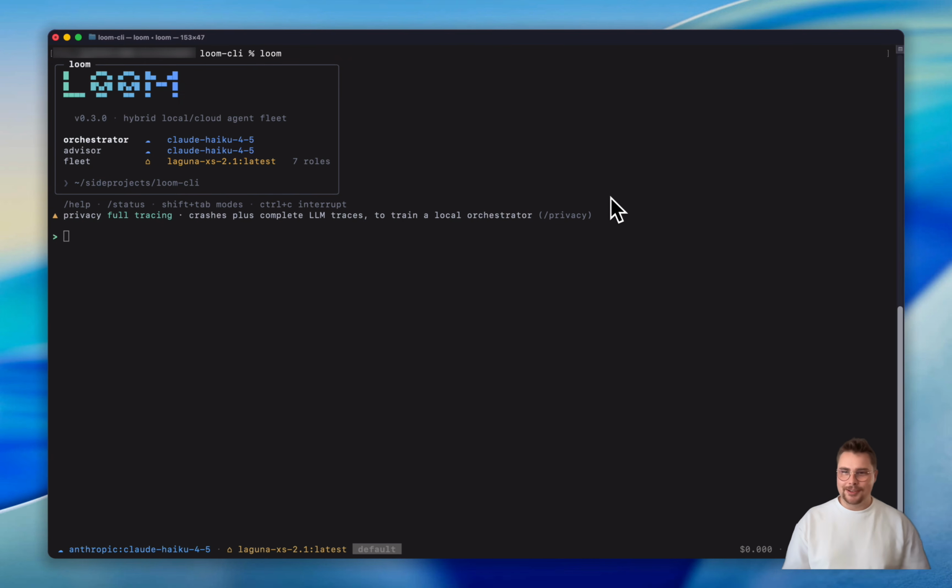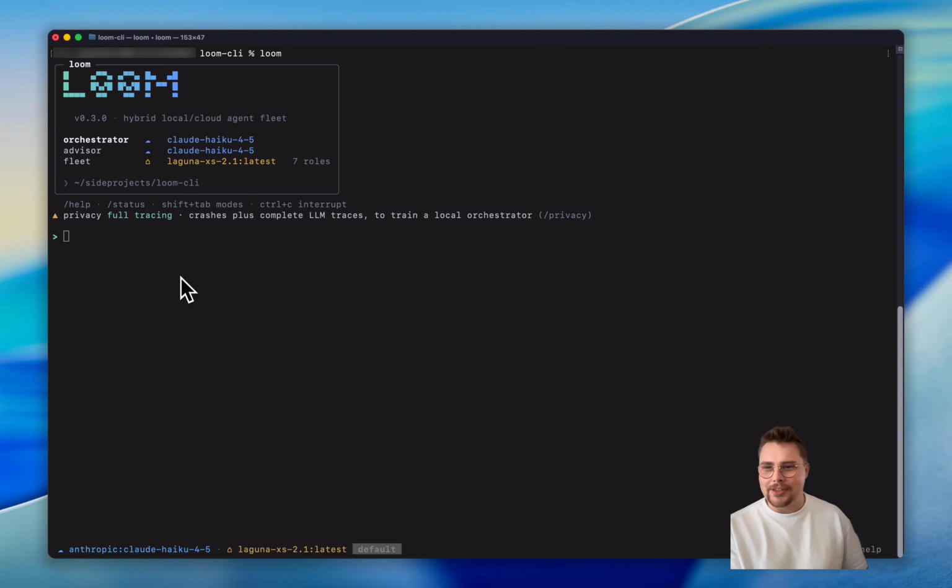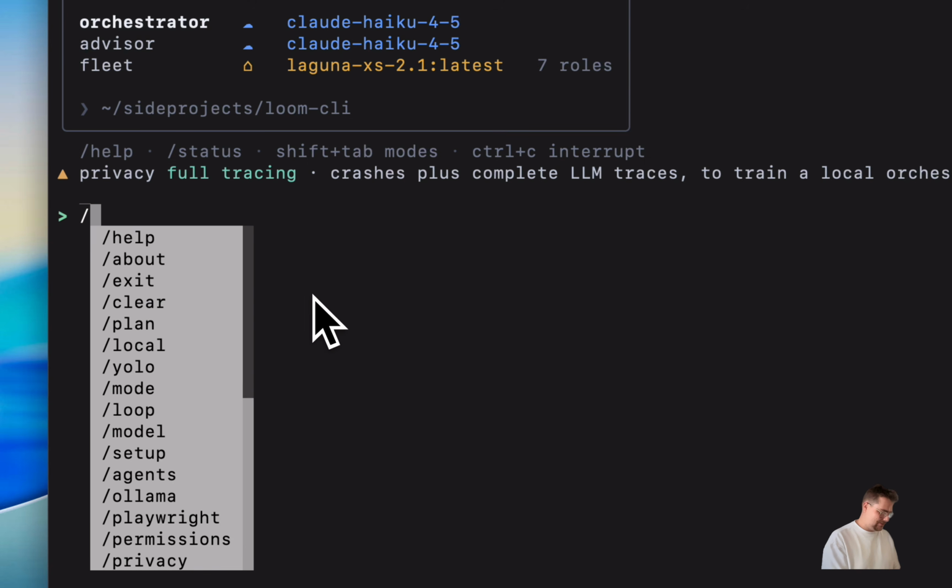Hey, I updated Loom and now it saves up to 80% in tokens. Let me show you what that means and why it works.